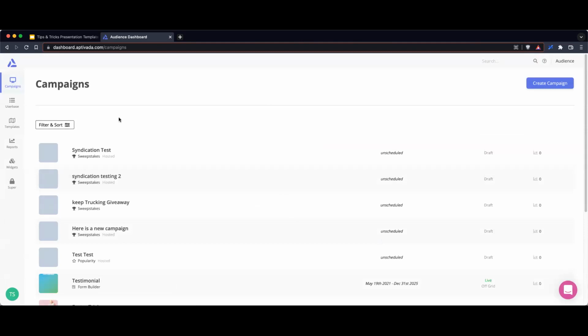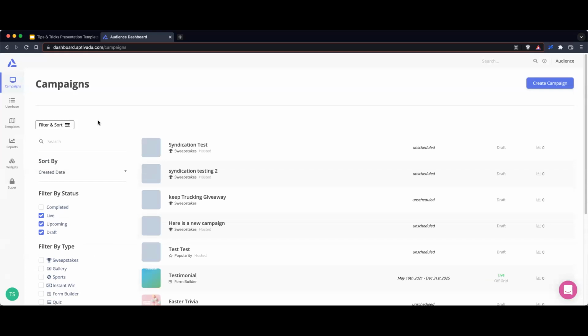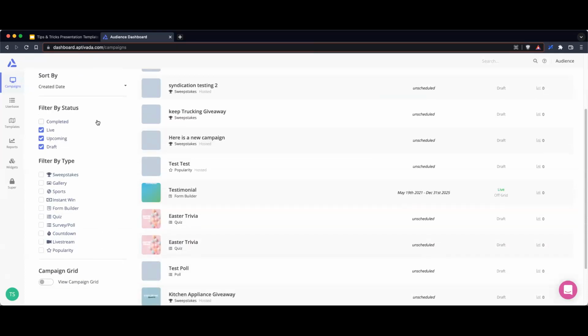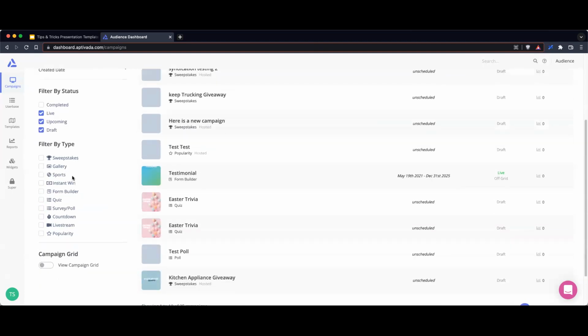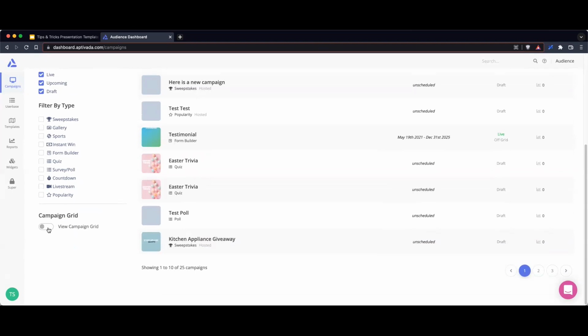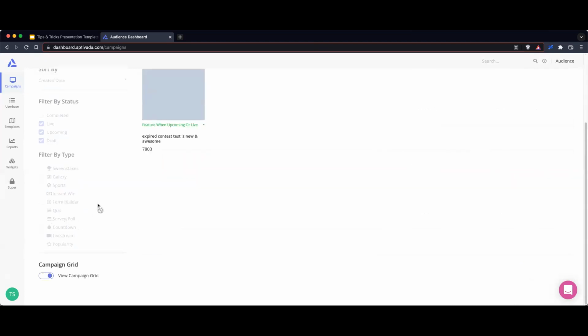While I'm in the campaign section, a lot of you do utilize our promotions or campaigns grid to display the campaigns on your websites. So I just wanted to go over that. We did touch on where that's at in the webinar that we hosted, talking about the relaunch. But when you click filter and sort, scroll down, you'll see a toggle to toggle on the campaign grid.